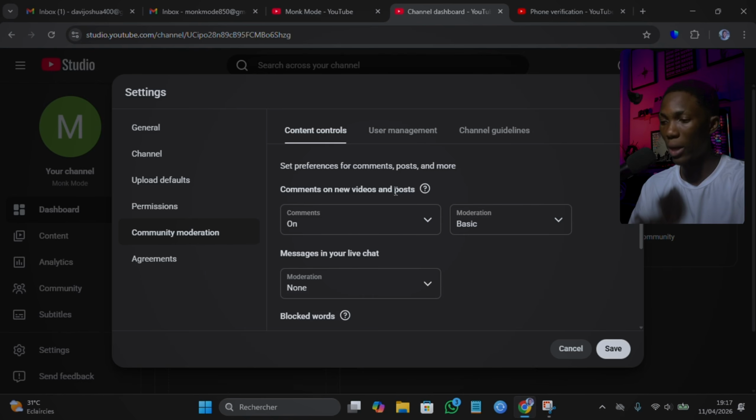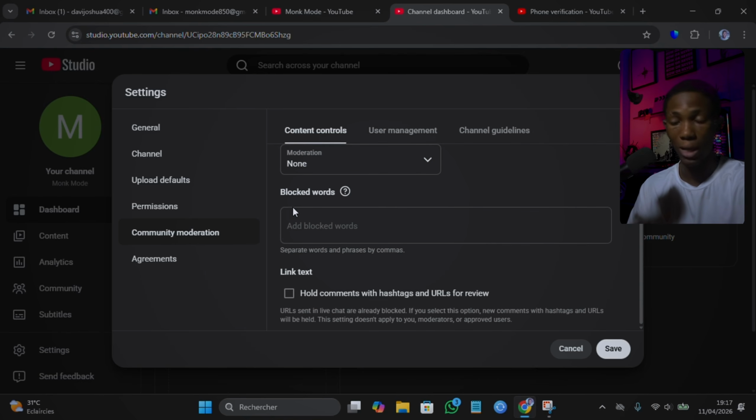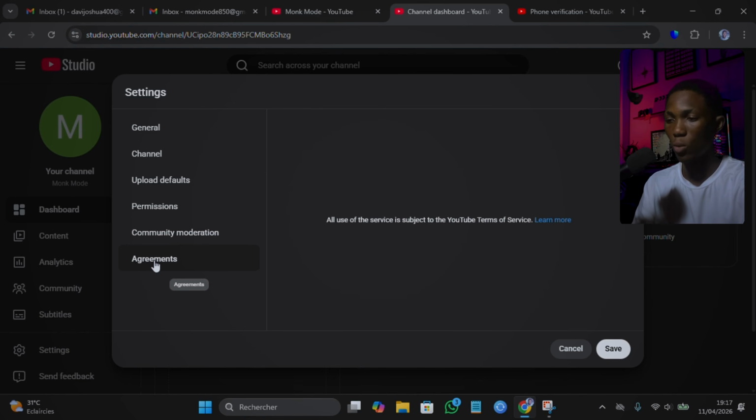If you come to community moderation, this is where you set your settings about comments. You can add words, and if people comment those words, their comments will be blocked. You can also hold comments with hashtags and links. When people comment on a video and send links to websites or to other videos, YouTube will block all of them. When it comes to agreement, if you are not monetized, this is what you see. But once you are monetized, you see the monetization things right here. So basically, my friend, that is it, and click on save.